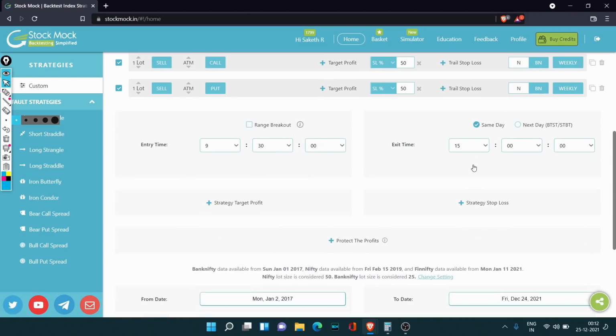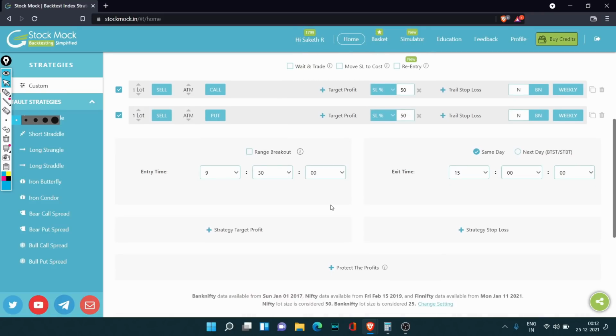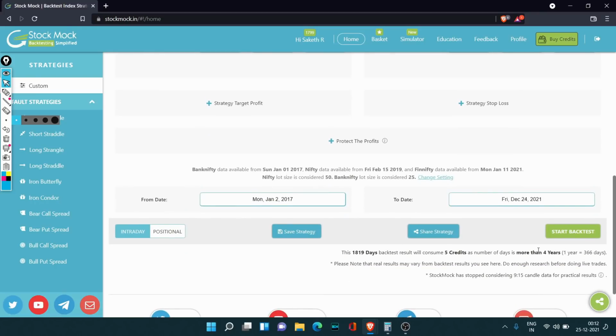So after that, you are now going to select the time of entry as well as time of exit. So since we are doing the 9:30 short straddle, you will be definitely entering at 9:30 and you will be coming out by 3 o'clock. So you can change this timing as well, but this is the most popular timing for 9:30 short straddle and we are going to keep it the same. And we are now going to just click on backtest.